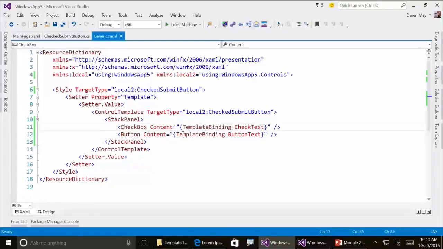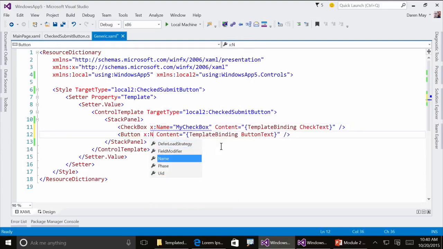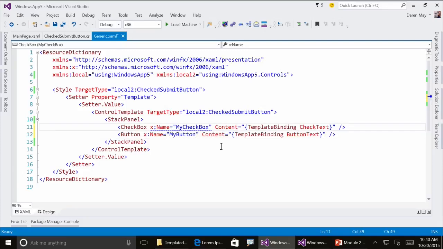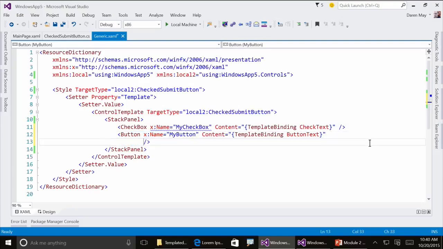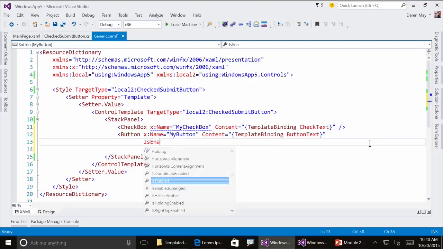I'm going to start by giving a name to both the checkbox and the button. Let's see. Oops, X instead of C. So my checkbox, as I think you were suggesting earlier. And then maybe my button. Ah, beautiful. Yeah, it's the originality. All right, good. And so let's make it so that this button is not enabled. And so that's going to be easy enough. I'll just say IsEnabled equals false. So now the button is not enabled.